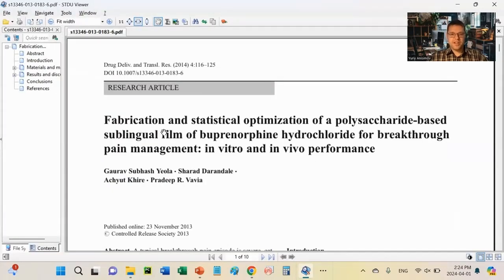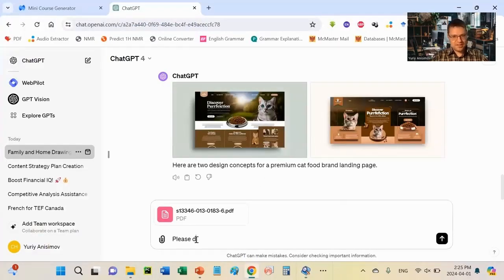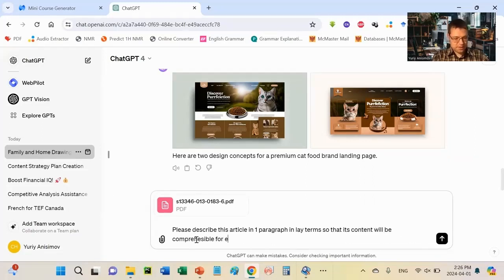This is the article. Fabrication and statistical optimization of a polysaccharide-based sublingual film of buprenorphine hydrochloride for breakthrough pain management: in vitro and in vivo performance. When you're reading, you can barely speak this out. You're reading and say, what? Sublingual? In vitro? In vivo? What is that? So let's ask ChatGPT, write a short description about this article, but in such terms that it would be understandable for mere humans. Okay, so let's go back to ChatGPT. Please describe this article in one paragraph, in lay terms, so that its content will be comprehensible for everyone.